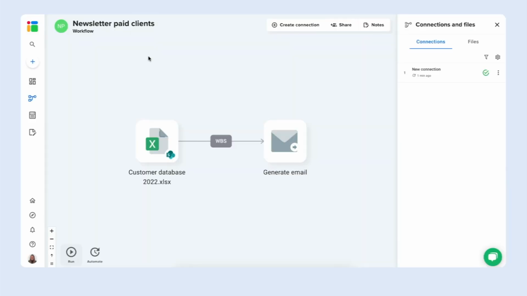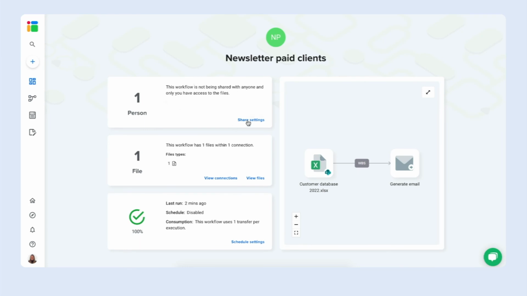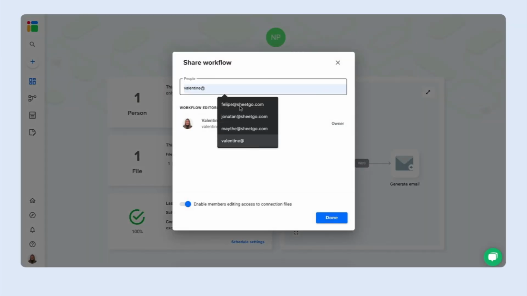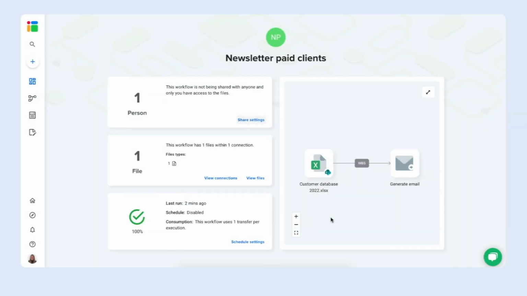If I go back to the Sheetgo workflow, I can show you in the overview that here we have our share settings, so you know who is the owner of the workflow, and you can enter your colleagues' email addresses if you want to share the workflow with them as well, to, for example, your marketing team members, your content writers, to help you write up the email. You can enable edit access to the files inside the workflow, yes or no, and simply click done to do so. You see how many files and connections there are in this workflow, and you see our automation schedule.